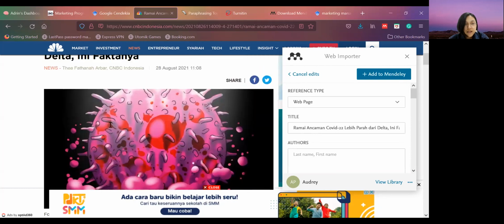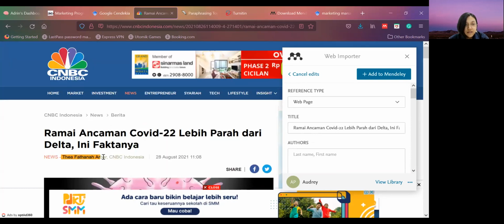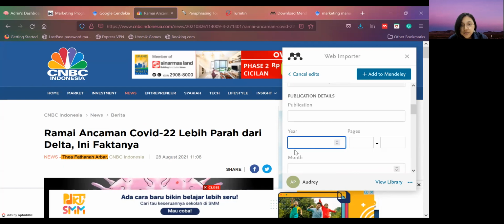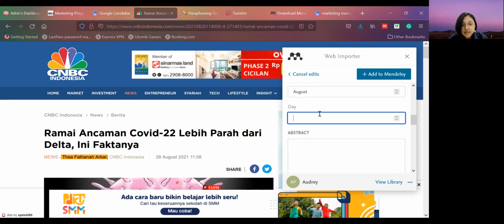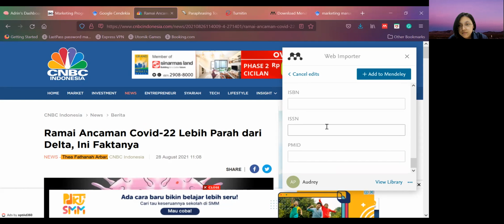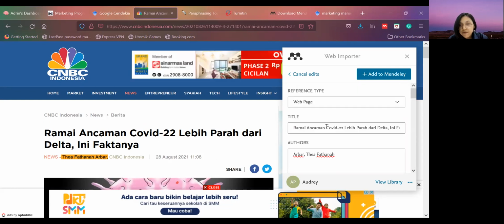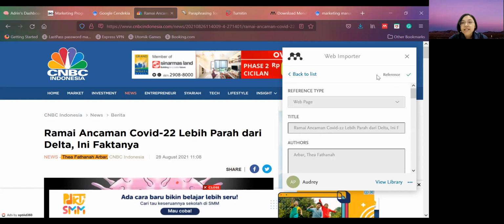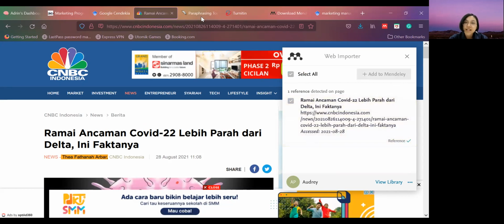For example, the authors, Tifatana Harper. Then it will become like this, Harper, Tifatana. And then you input the year, month information, the date, okay, and then it's enough. Click Add to Mendeley and it will be ready to be used once again.